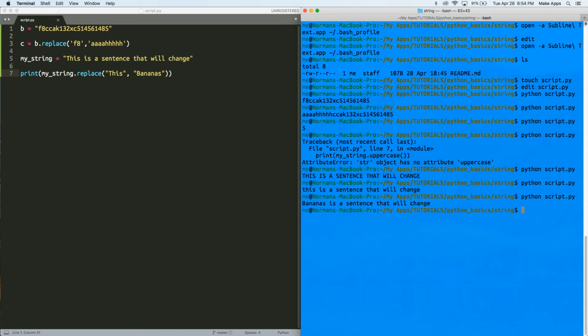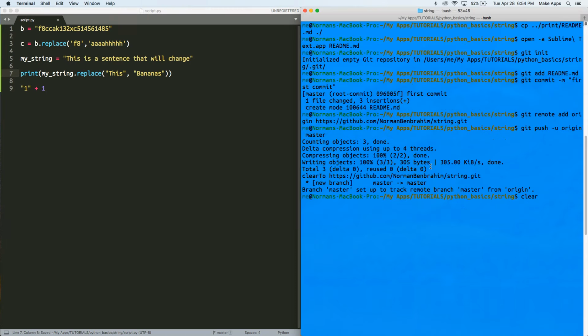I think that's pretty much all you really need in terms of strings. One more thing you should keep in mind is that if you add numbers inside the string, it's still a string. It's not going to be considered a number. So if you were to say 1 plus 1, that's not going to work. Watch, it's going to throw an error.